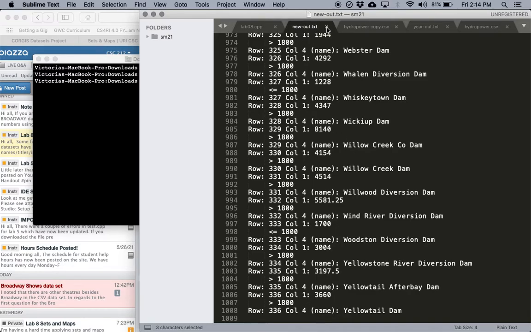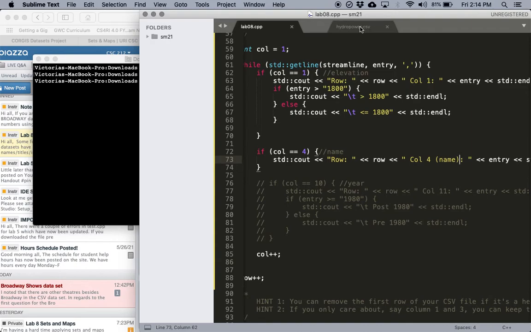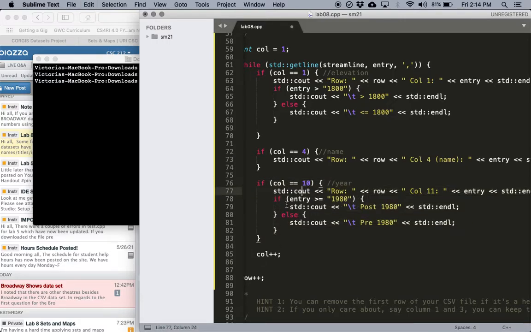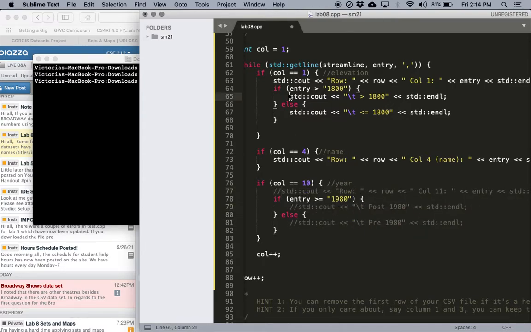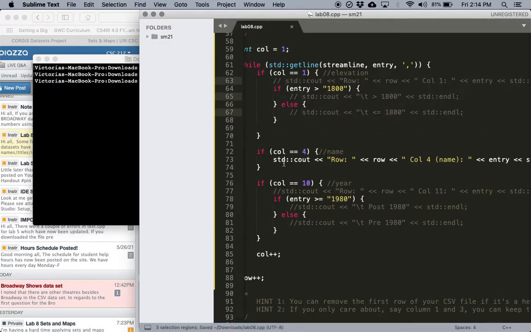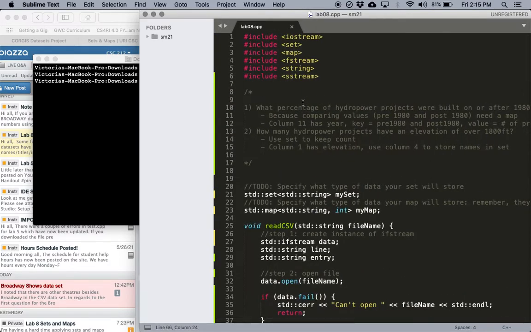So now that our data is clean and we know that we are reading it correctly because we're getting all of the information that we want, now we can go ahead and answer our questions, or actually add data to our maps. So I'm going to get rid of, or at least comment this out. I don't want any more couts. Okay, so let's go back to our notes. I already forgot where we were.